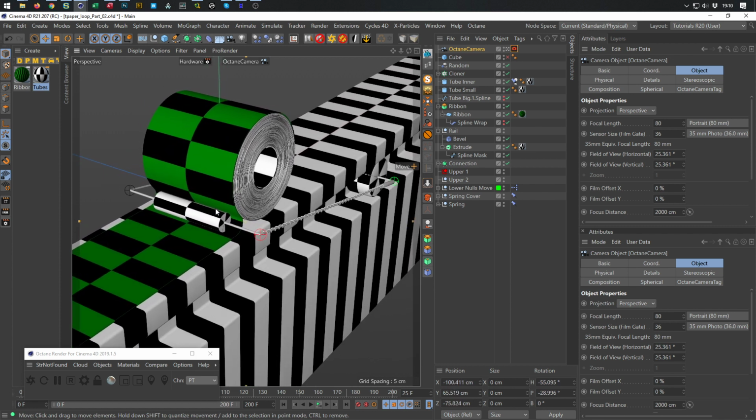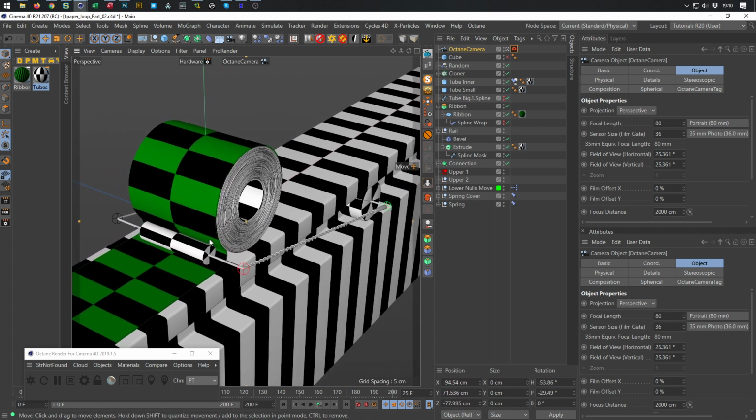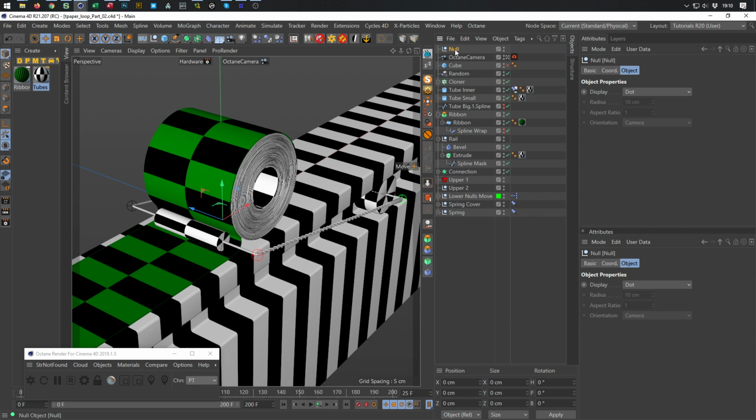So maybe something like this. Okay. And now I want the camera to move with the movement of this connection, the thing here. So this 47 centimeter. And I do this like this. I make a null. Camera move.